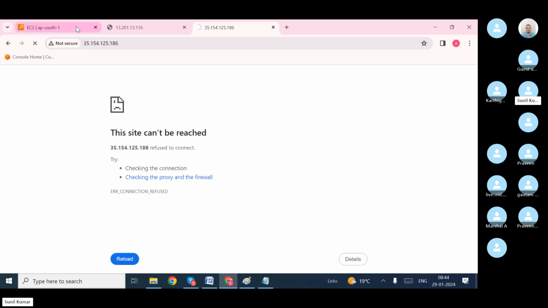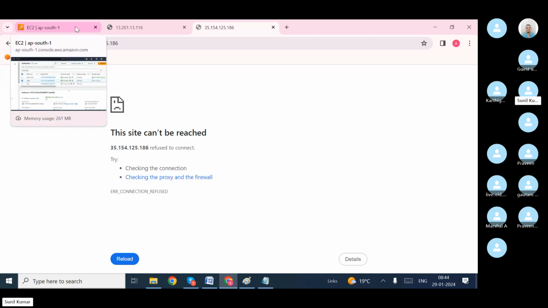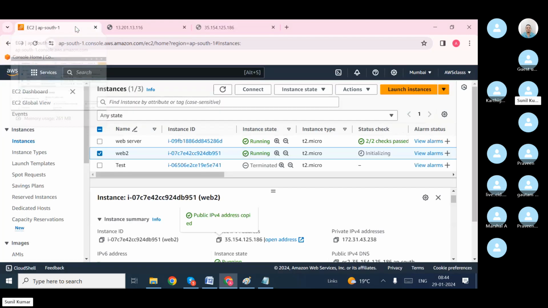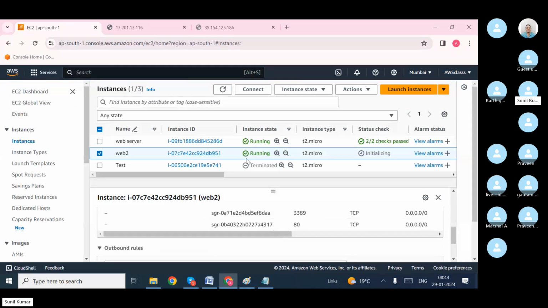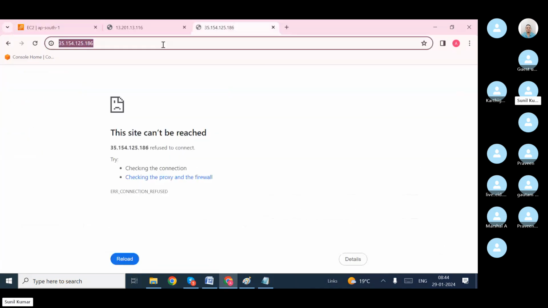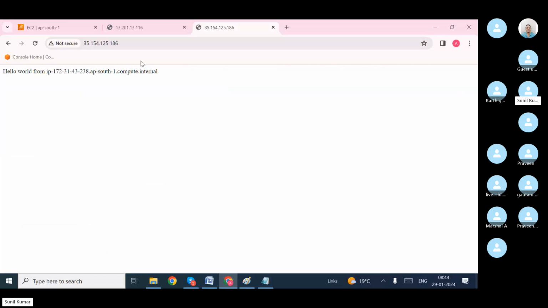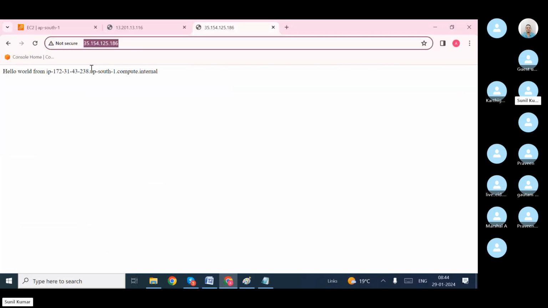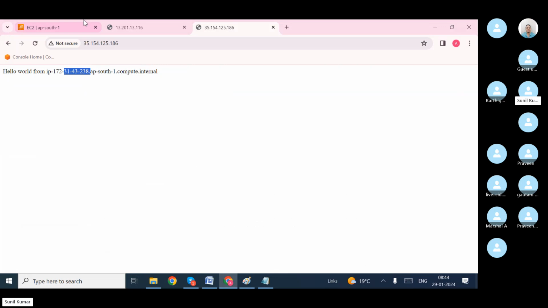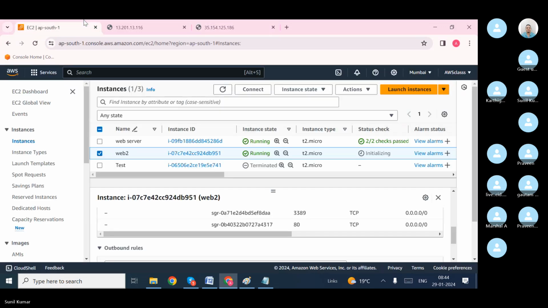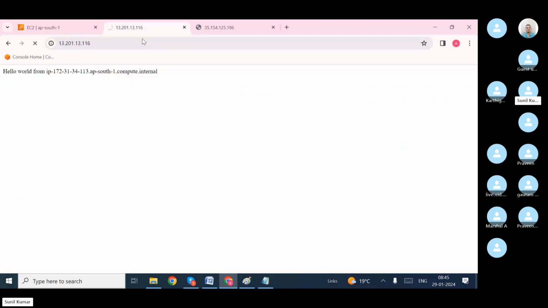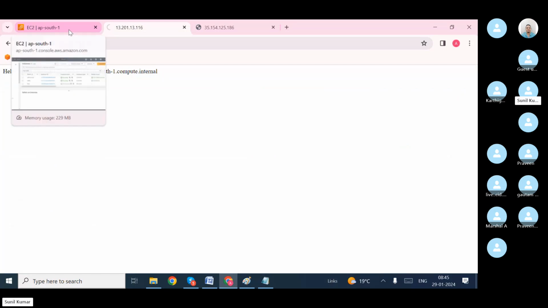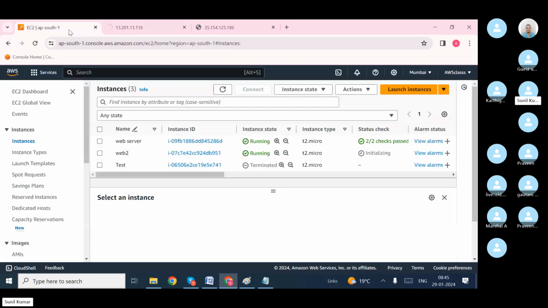Still not dead. Refused to connect. Is my security group proper? Yes, it is allowed. Let me check. Yeah, it's coming now. So it's 238 IP. Okay, this one let me cross check one more time. Did the IP get changed?